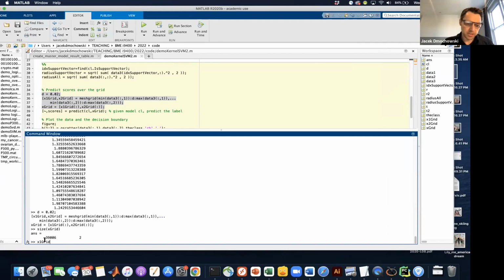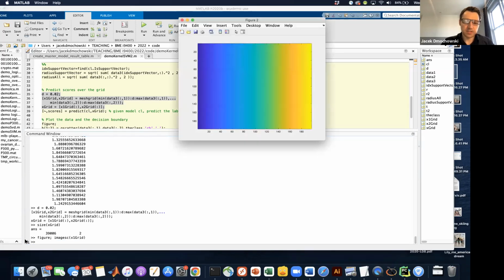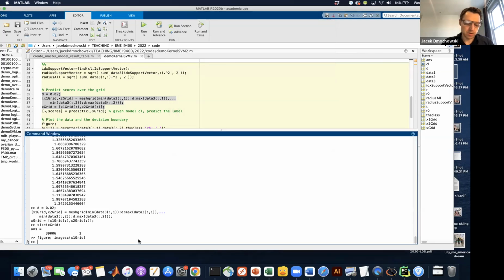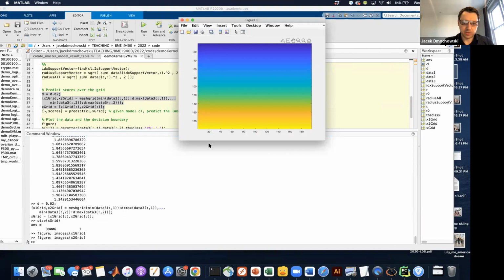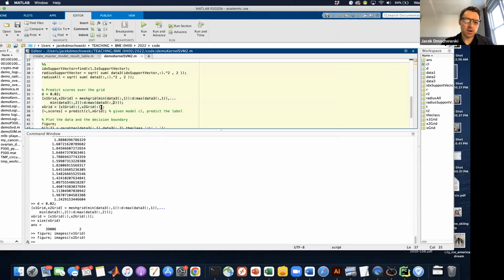So maybe I'll image it. So X1 grid, I think I've shown you this before. X1 is just the X: as you go from left to right, the values get larger, and then X2 is the Y-axis. So the numbers get larger as you go from top to bottom, because the Y-axis is increasing as you go down. And so that's X1 grid and X2 grid.